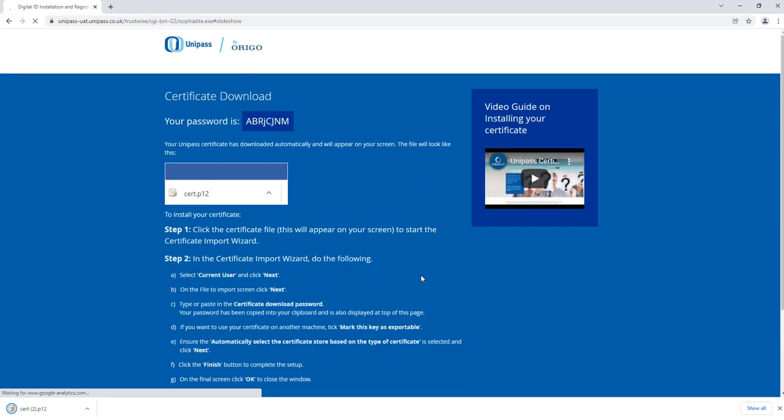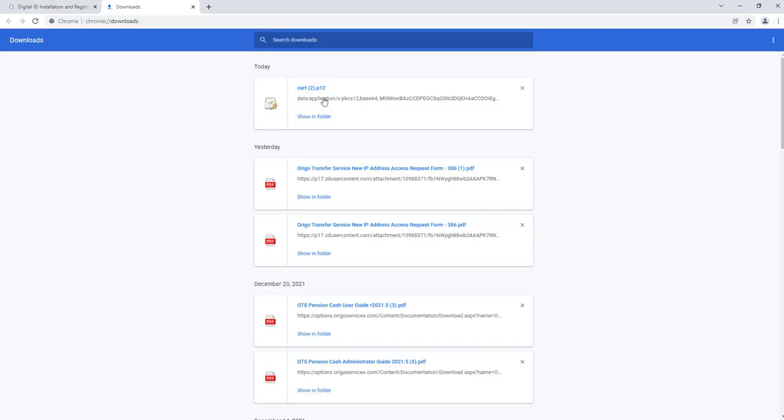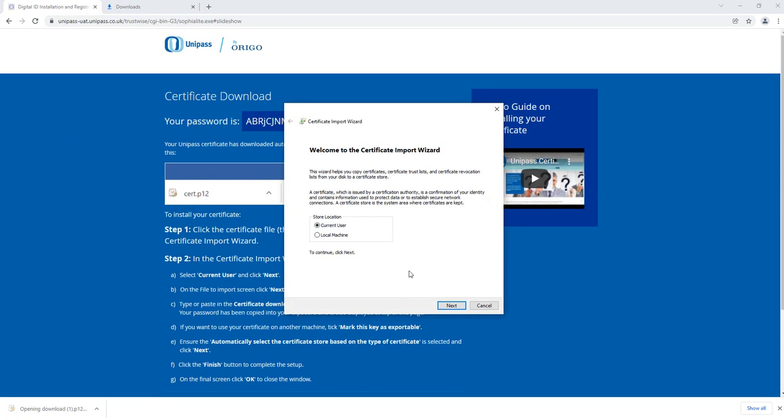Following that, a download should appear at the bottom left of your screen, as it shows here. Or if it doesn't appear at the bottom left, if you click on the three dots at the top right, you can click on Downloads and it'll appear at the top there. Either way, when you select that certificate, it will appear with the option for the import wizard.